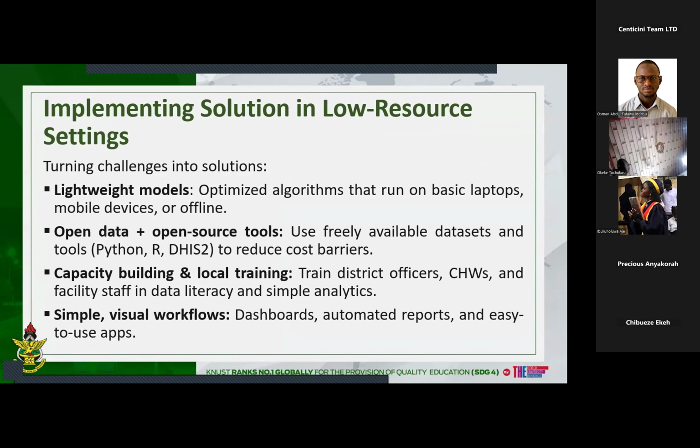Now, implementing solutions in low resource settings. We find ourselves in Africa, which we all agree is a low resource setting. So that means there'll be challenges when they come to analysis. So here we have to tend to use maybe lightweight models. We try to run our algorithms on laptops, mobile devices, rather than using heavyweight models.